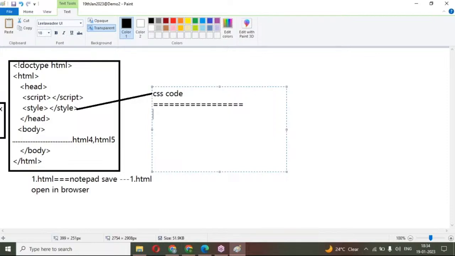In that style I'm going to show you how to write background colors, borders, like that. Something we are going to write in CSS. Those all we are going to learn under this. Here style is used to write our CSS code. CSS code we can write with the style tag. In the style tag we can write background colors, borders, all like this.